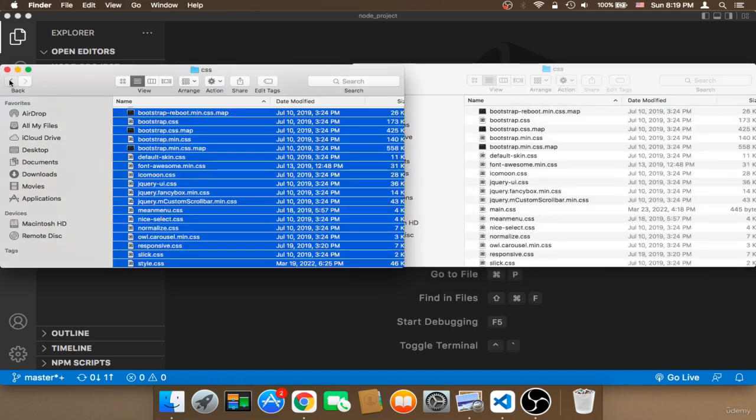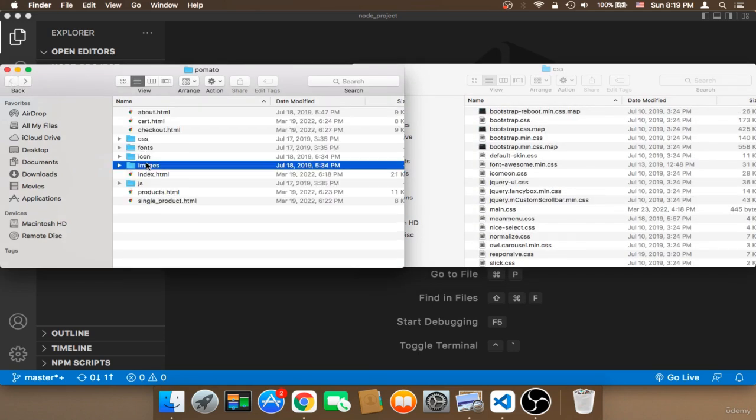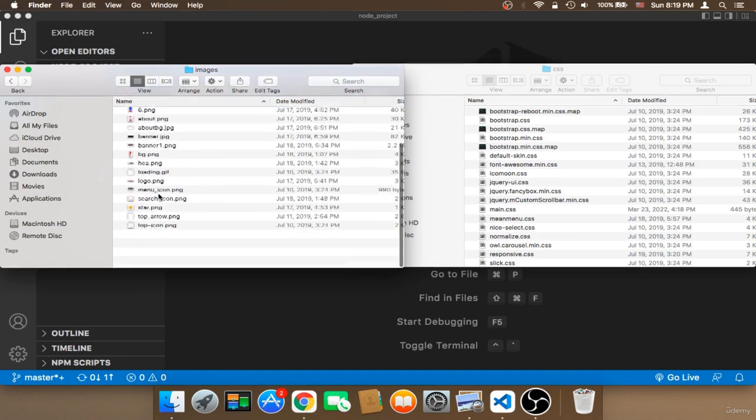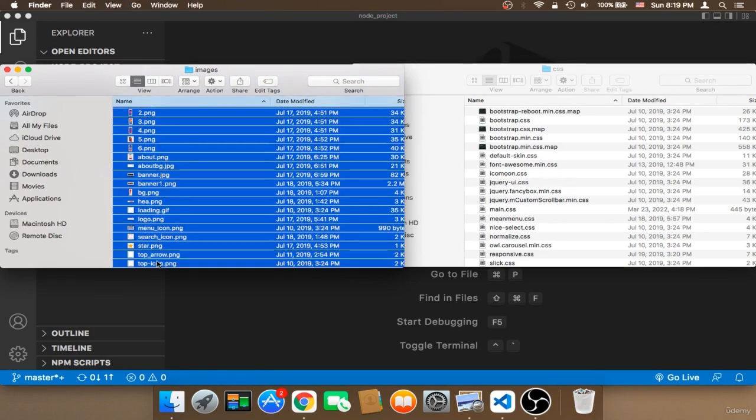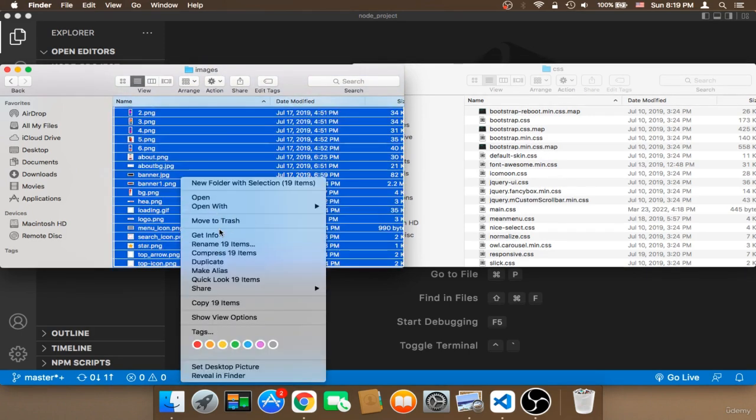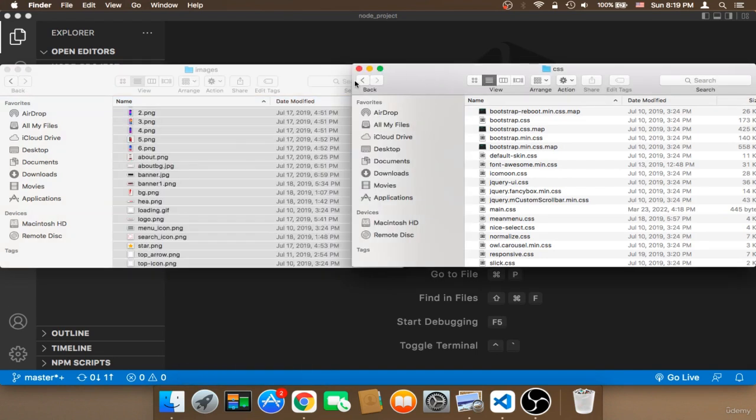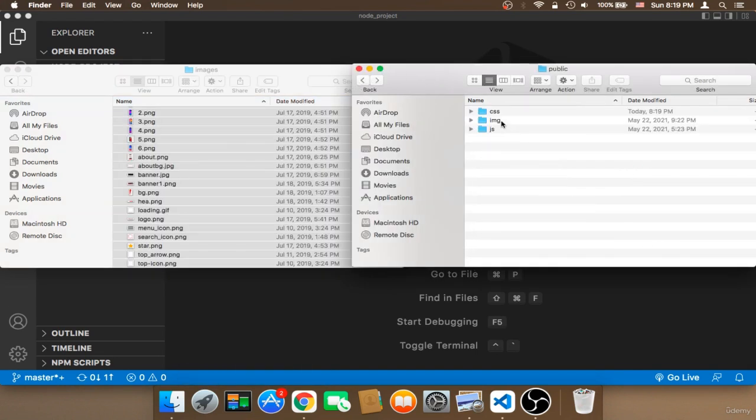And we need to do the same with the images. I'm going to open the images, select all of the images, and then copy, and then paste them in the images folder of my project, which is this.